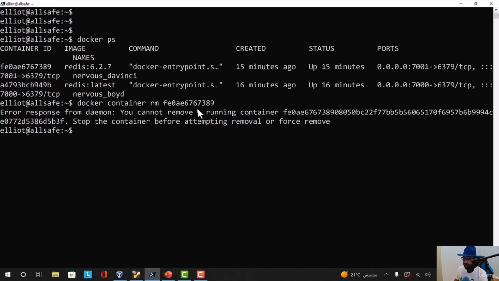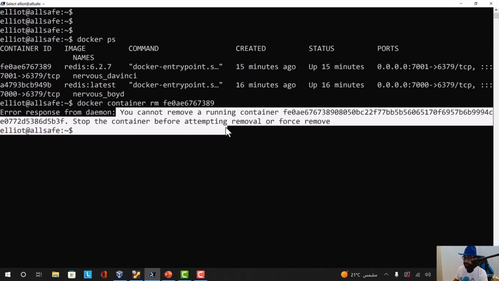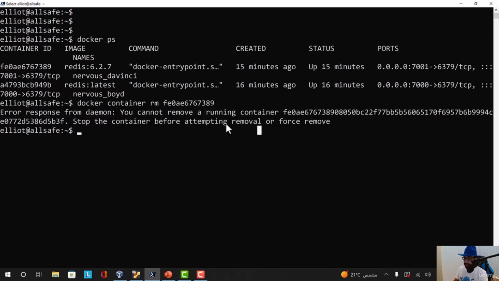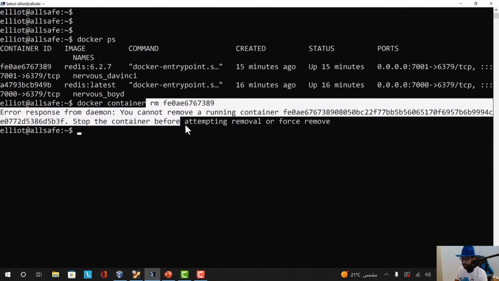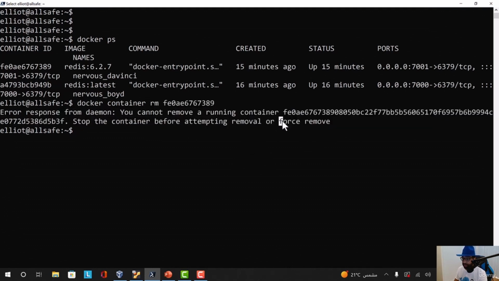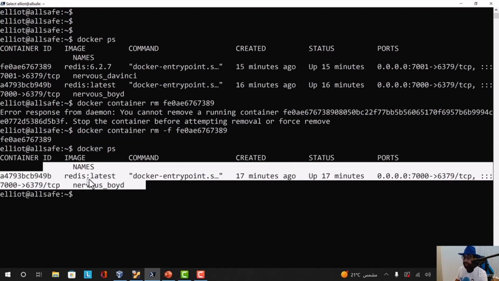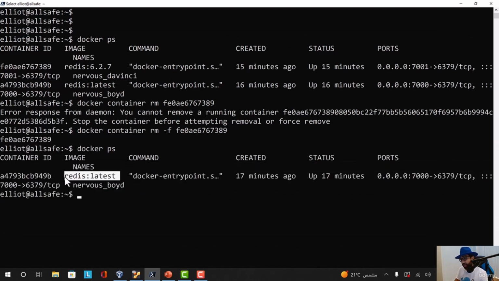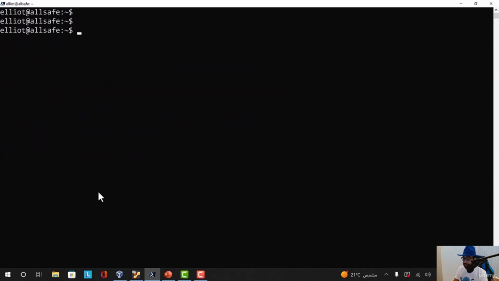Of course, it's giving me a warning here, right? It doesn't want to remove the container because right now it's actually running. So it asks me, are you actually sure? To do that, you have to use the -f, which is the force option. So I'm going to use it, docker container rm -f followed by the container ID. Here we go. It's deleted. If I do a docker ps again, I can see that I only have the latest and greatest version of Redis actually running.